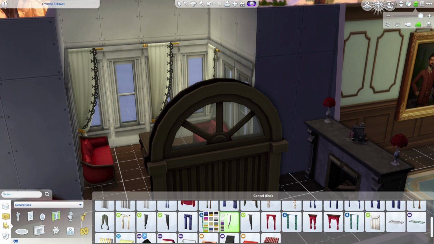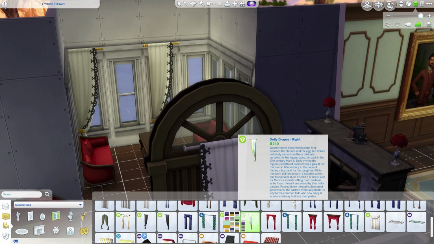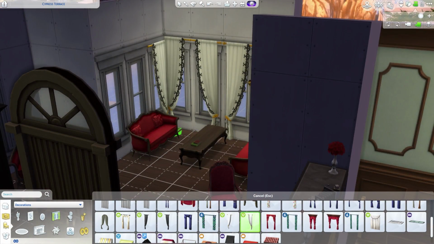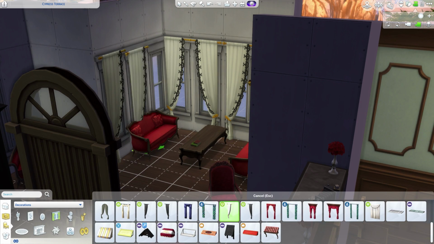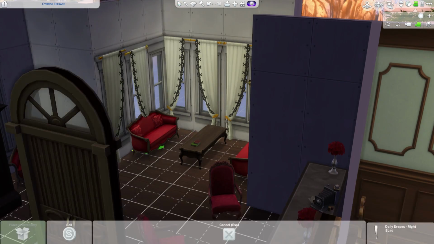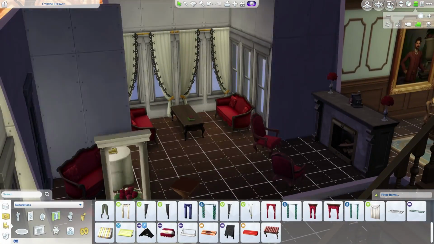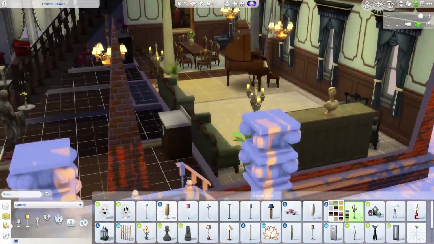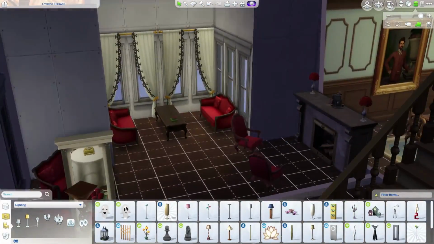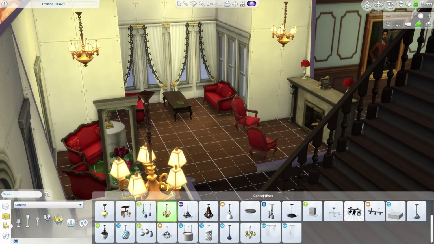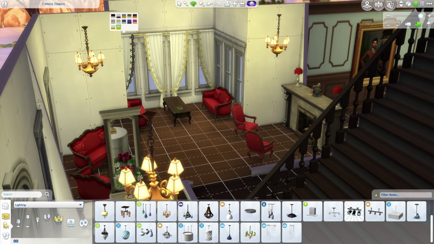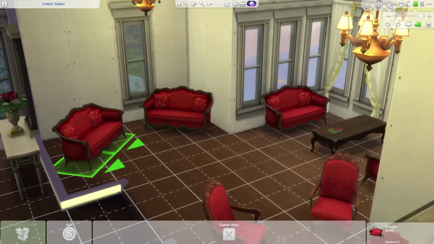But yeah, so right now I'm doing the sitting room in the sunroom area, so there's a lot of windows. I was trying to figure out what I wanted to do with the curtains. I love these curtains that came with the vintage glamour stuff pack. And yeah, I found some paintings that I really liked because there's not really a whole lot of old-fashioned paintings.